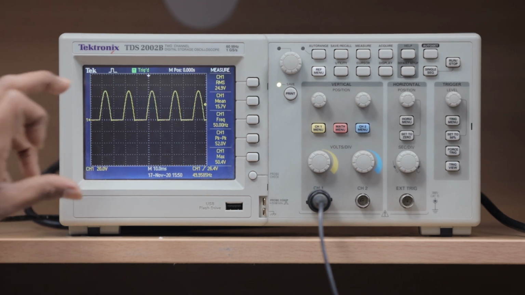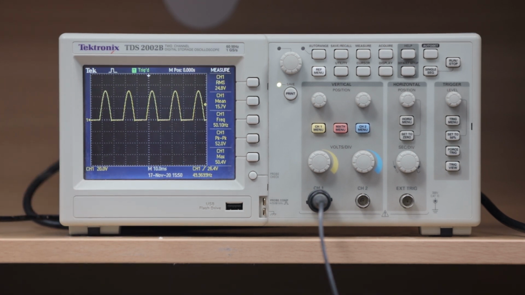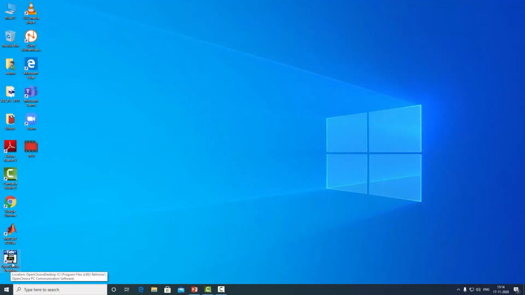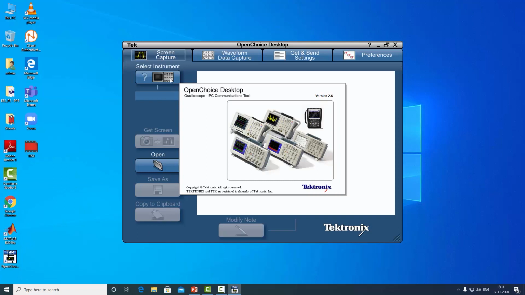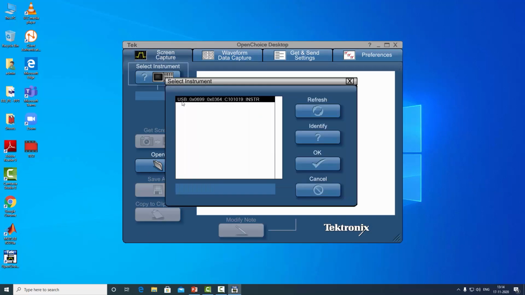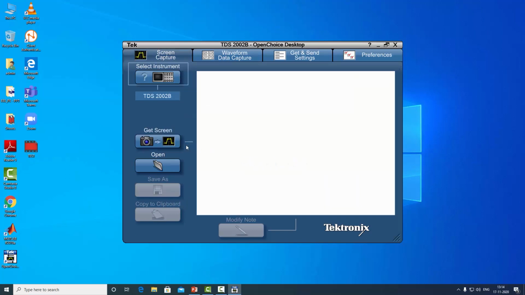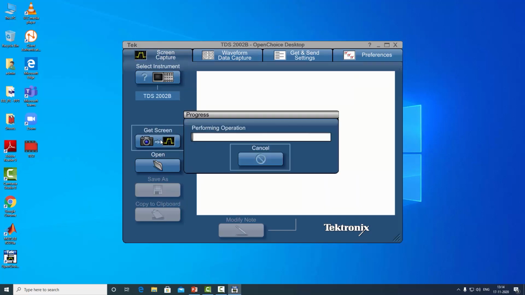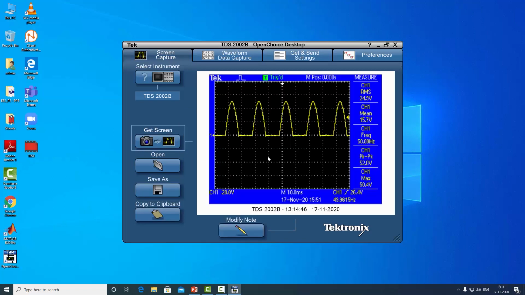Now this waveform you have to capture in the PC with the help of Open Choice Desktop. Select instrument, select USB, OK, and get screen. Now this waveform at R and L, you have to save in the folder.